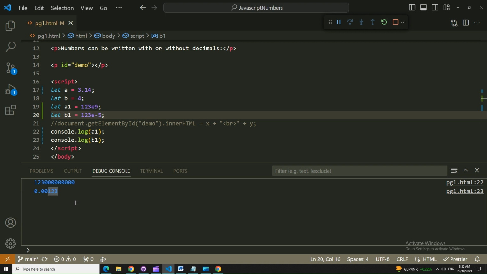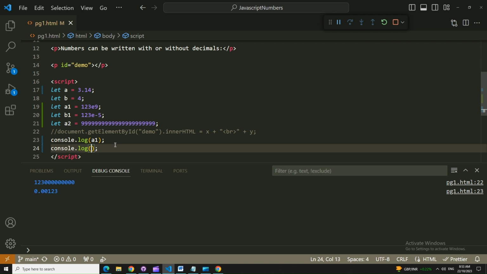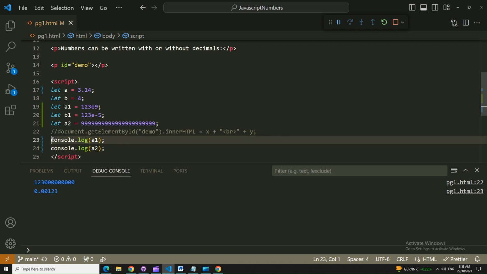Now let's go ahead with the integer. Let's say this is a2, and we will put in a number of nines and try to print a2. You can see that it's using 22 zeros.